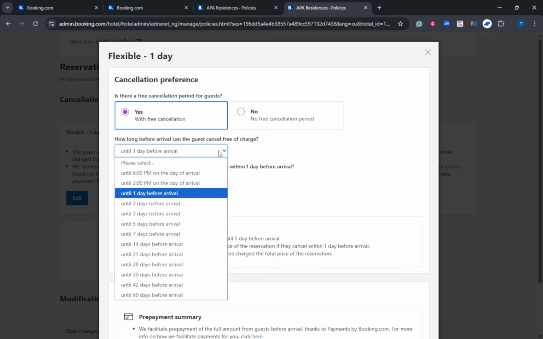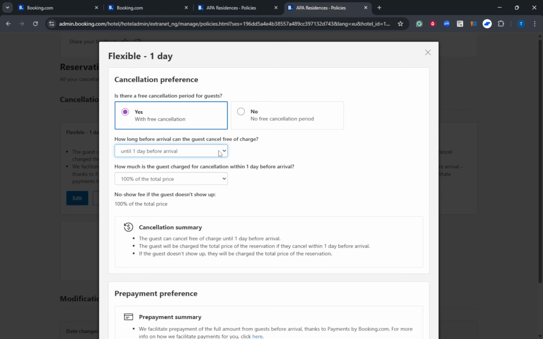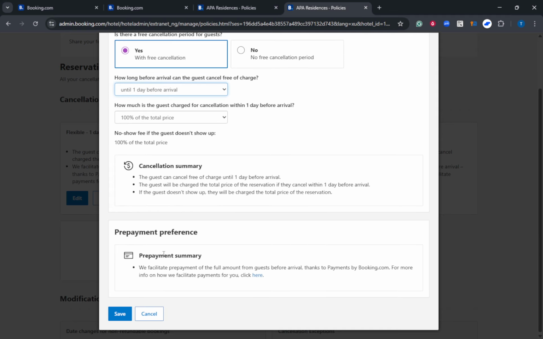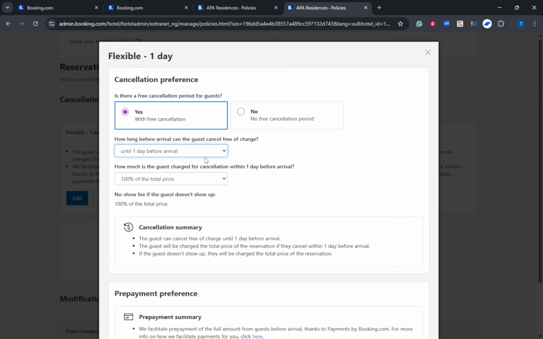Choose whether prepayment is required. If you enable it, decide when the payment is due. You have two main timing options. The first is after the reservation is made, which means the guest pays or provides payment details immediately after booking. This is useful for non-refundable rates, high-demand dates, or when you want to secure revenue up front.